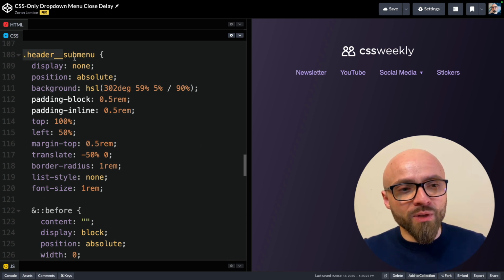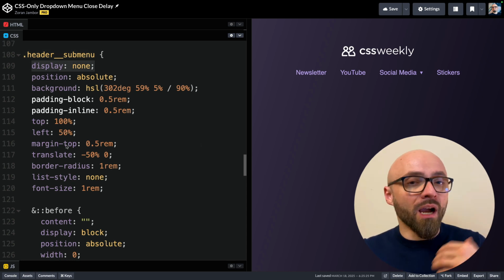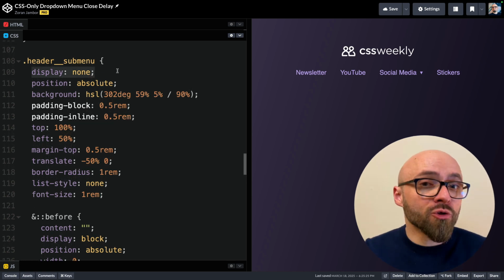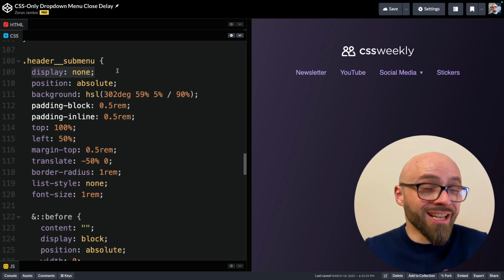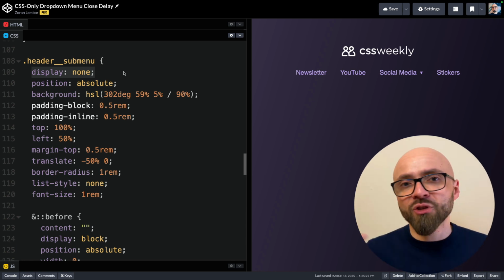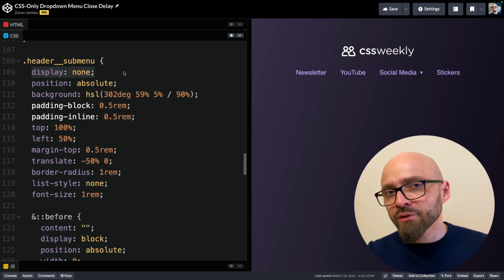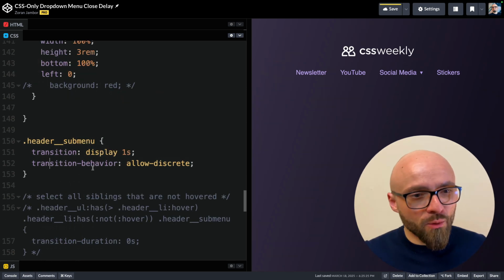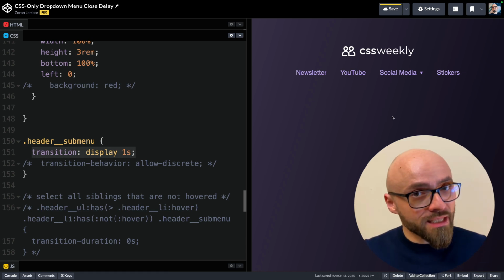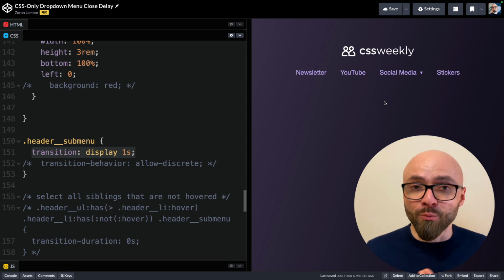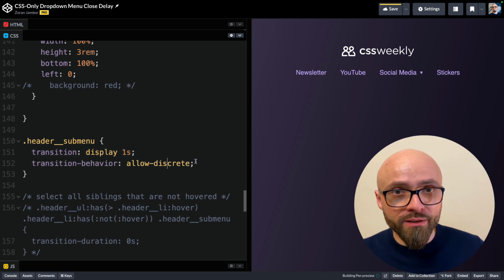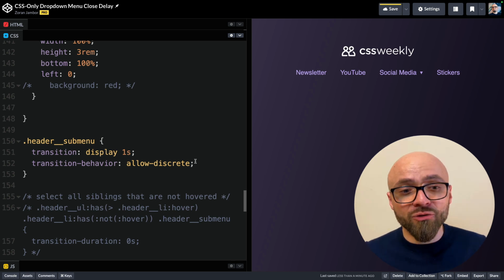As I mentioned, a submenu is by default set to display none, and when I hover it, then I set display to block. A new CSS property, transition-behavior, allows you to transition non-transitionable, non-animatable properties, which means that you can actually set up a transition on the display property and have the drop-down menu stay opened even after your mouse moves away. On my header submenu, I will set transition, and I will transition the display property over the course of 1 second. This doesn't work by default because display is a non-transitionable property, but we can actually set transition-behavior to allow-discrete, which will turn display into a transitionable property.